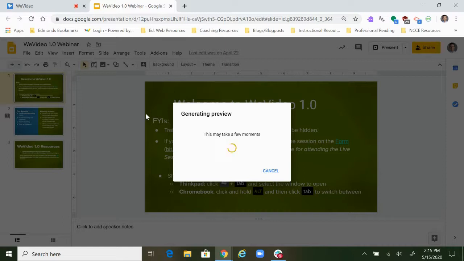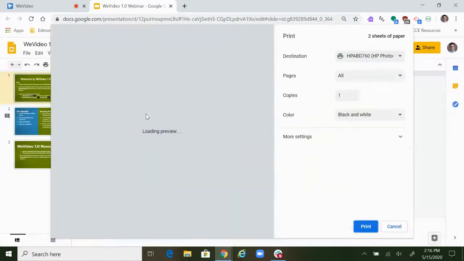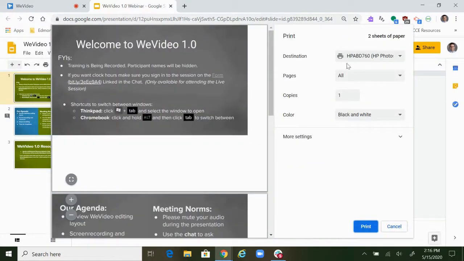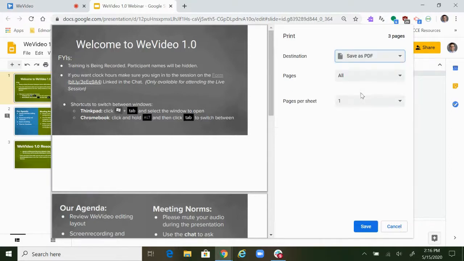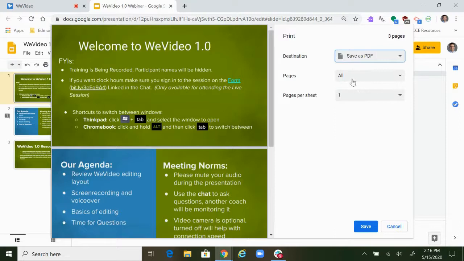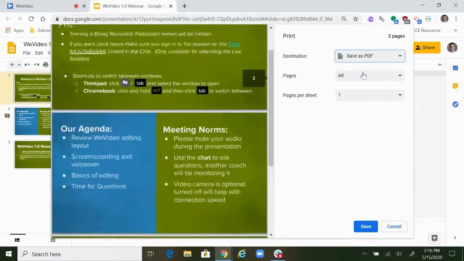But when it gets there, instead of actually printing the file, what we're going to do is save it as a PDF. This is absolutely the most important part. We need to save the file as a PDF. So you see right now it wants to print it to my printer, but we don't want to do that. So I click on the destination, and instead of sending it to the printer, we're going to save it as a PDF. Now you have the choice whether you save all of the slides or some of them. We're going to just do all for this, and then we're going to click Save.